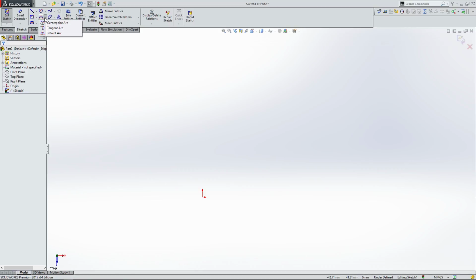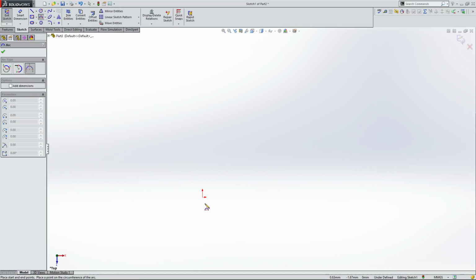Let's create an arc. I'm going to create a 3-point arc. I'm going to click on the origin for my first point. I'm going to just click out here kind of randomly. Or actually, let's make it horizontal with the origin. As you can see, it gives me this dotted line when I set my cursor to be horizontal with the origin. Now I can click again.